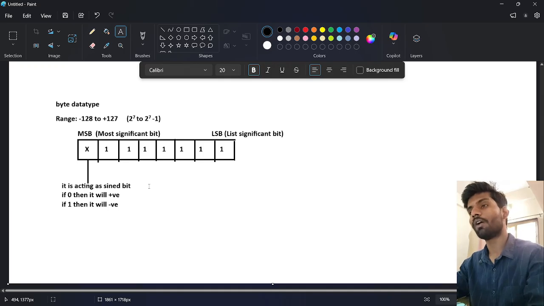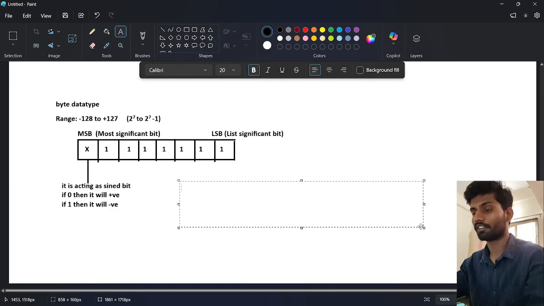Then you have one doubt: how is a negative value represented in the memory? Don't worry, negative values are represented in the memory in the form of 2's complement.